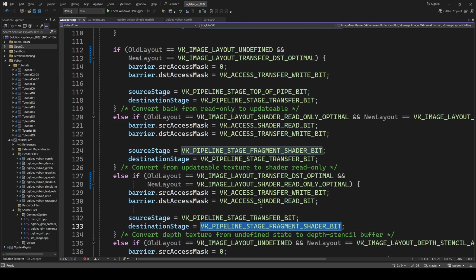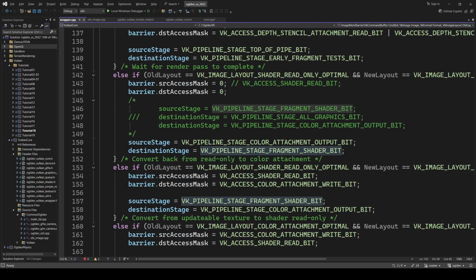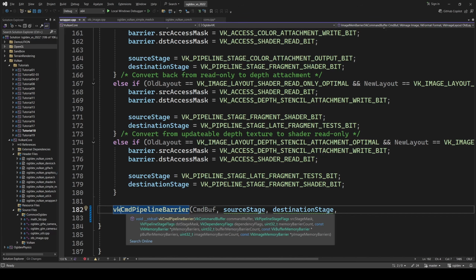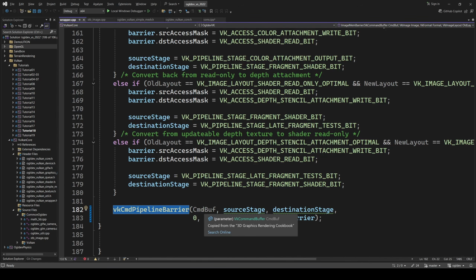Hopefully this function will make our life simpler down the road. So once we're through with all those checks, we get to the actual barrier function, which takes the command buffer, the source stage, the destination stage, and the address of the barrier. You also need to specify the number of barriers, because this can actually be an array, and then you place the number of elements in the array here. We don't use these in this case, so don't care.